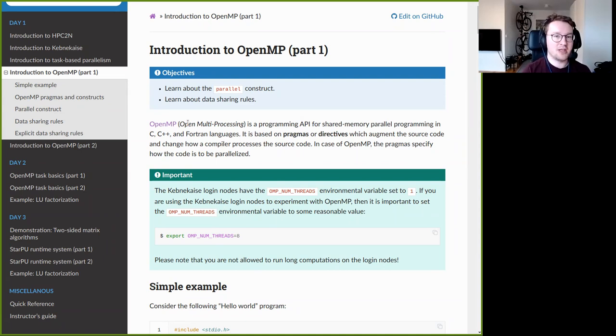If you're already familiar with how OpenMP works, then I don't take any offense if you decide to leave and join us tomorrow morning when I actually start discussing OpenMP tasks. For everyone else, this is going to be a brief introduction to OpenMP-based parallelism.